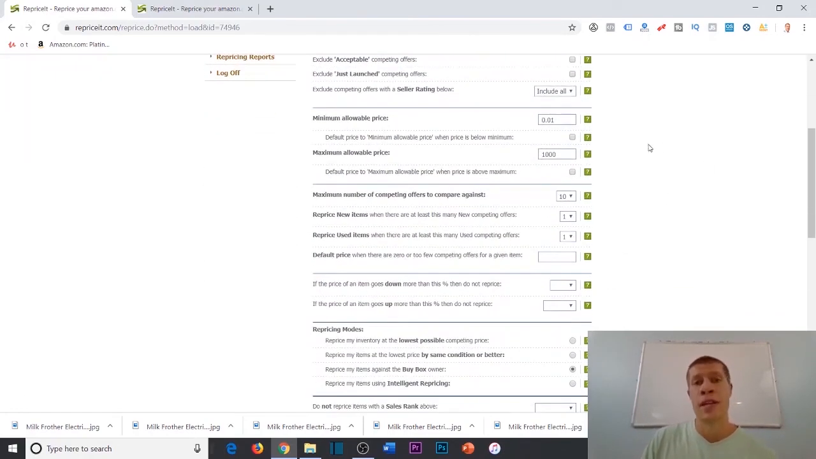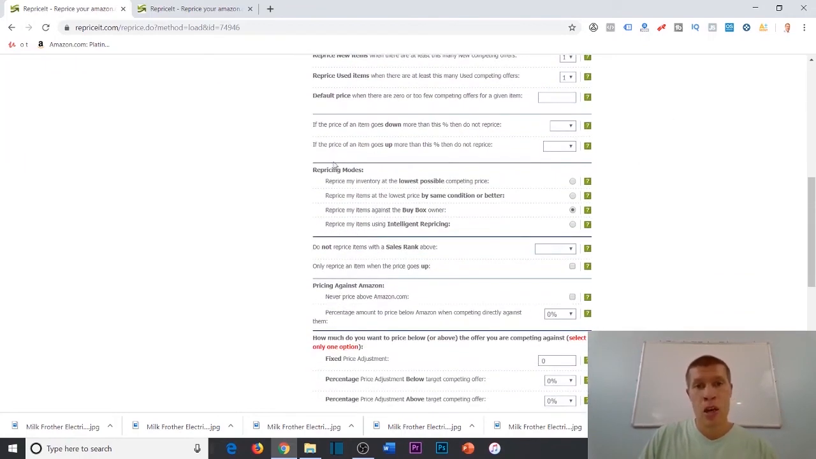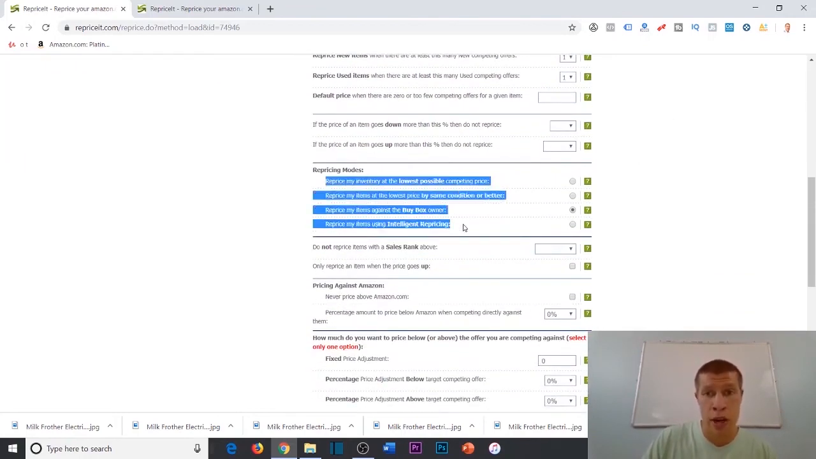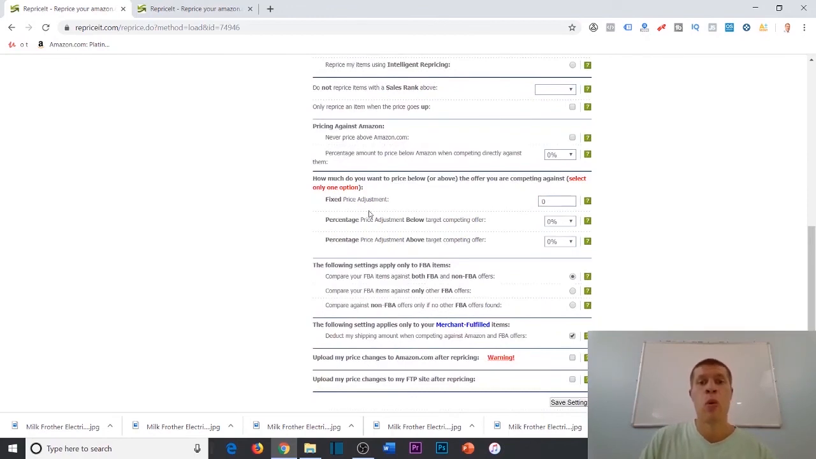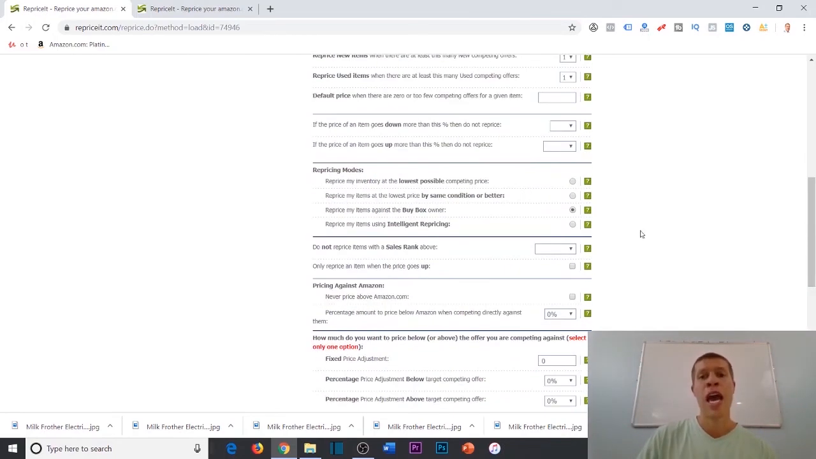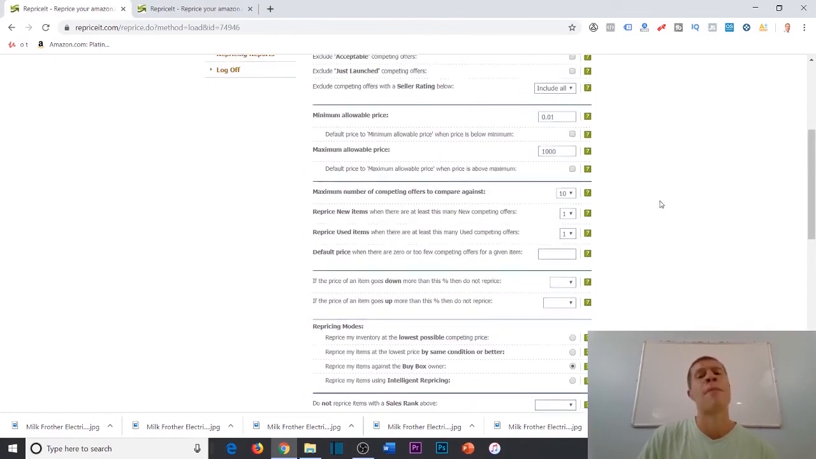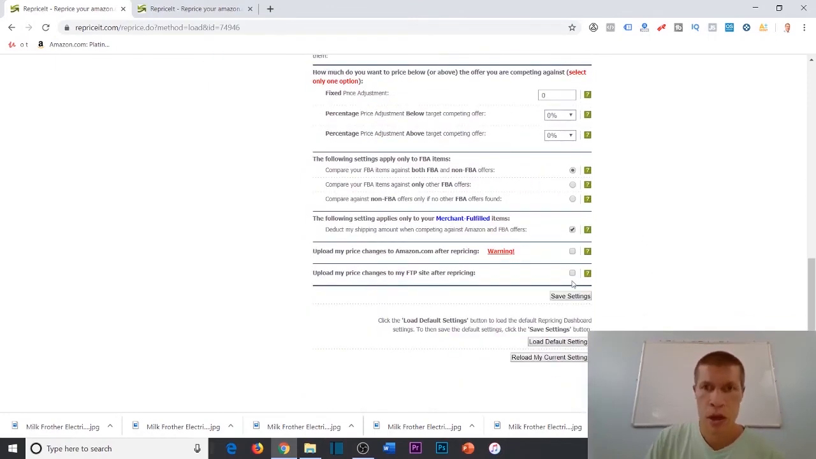The main things that you want to worry about is who you're competing against right here, in this section, and what your fixed price adjustment is or what your percentage adjustment is, so you can either stay below or above or match, right? That's all you're really worried about. And then make sure that the other ones just kind of make sense to you. So now the following settings can only be applied to your merchant fulfilled items. So obviously we're in FBA, that doesn't apply to us.